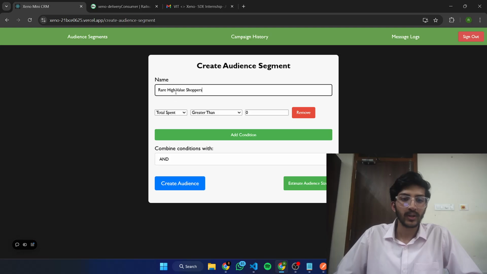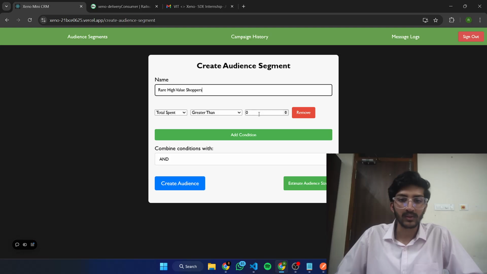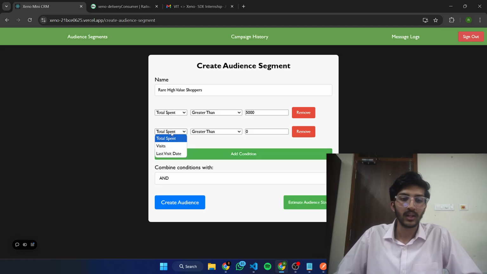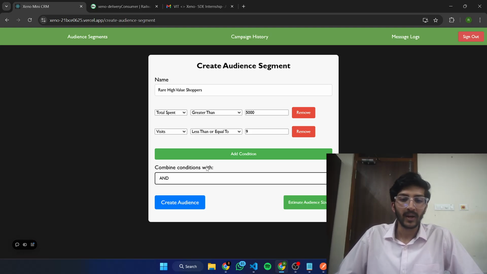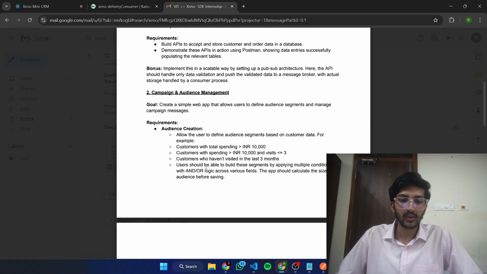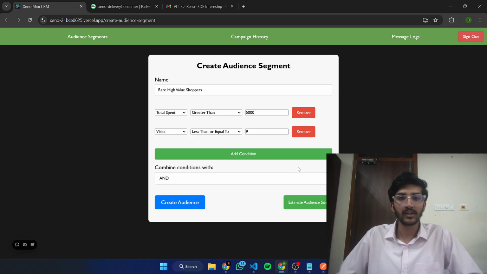So rare high value shoppers, as in the people who come less but shop high, they spend more. So okay, the total expenditure is greater than 5,000, and we can just add a condition over here. That is, let's say visits is less than 9. Before I do anything else, I'll talk about this particular thing, combined conditions. We were given a few points here that we have to implement a logic where we can use and or logic, just like bitwise operators, between these particular conditions so that we can find the audience size accordingly.